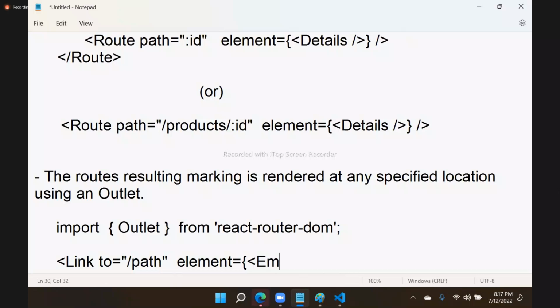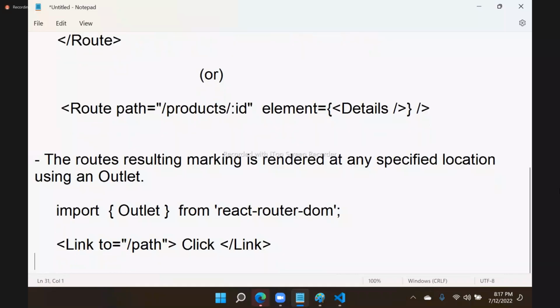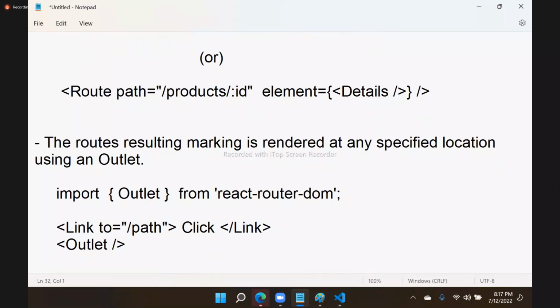We have an element, and we have to define this click. So we are configuring that. Sorry, not element name, I'm writing like route. Just link to the path, and you have to say click. Actually, here we have to define the outlet. We have to write the outlet and the link path. When you select, the result will be rendered here, when you are configuring the nested route.